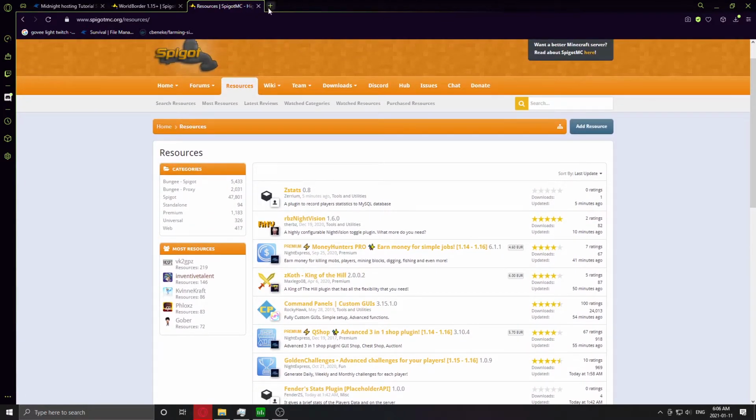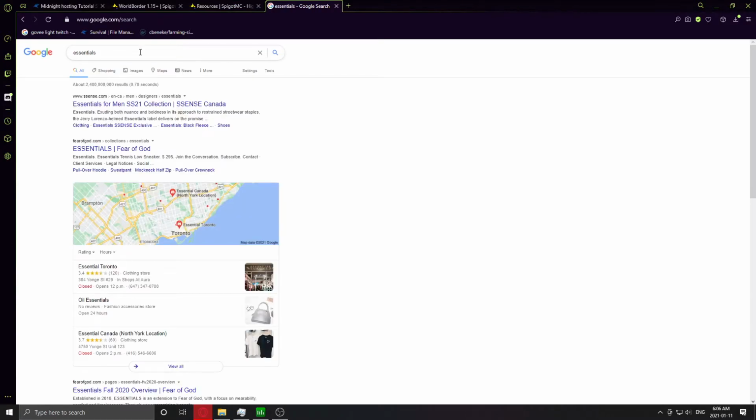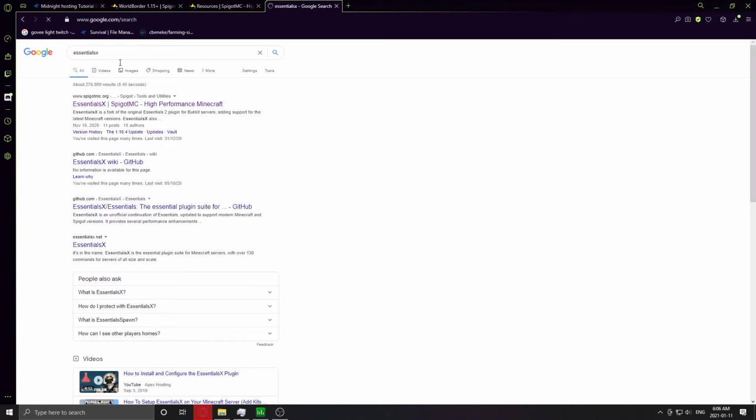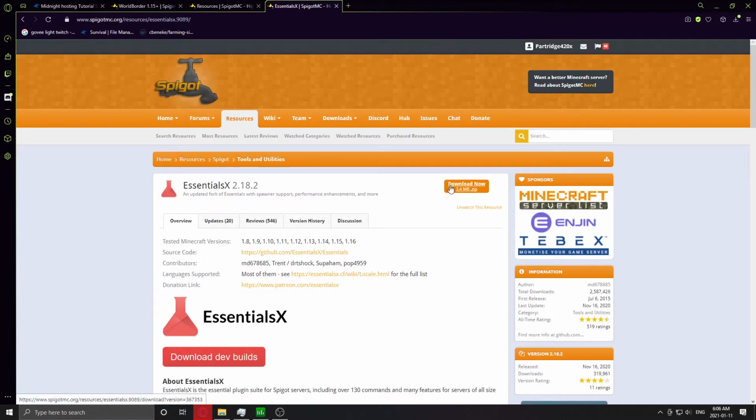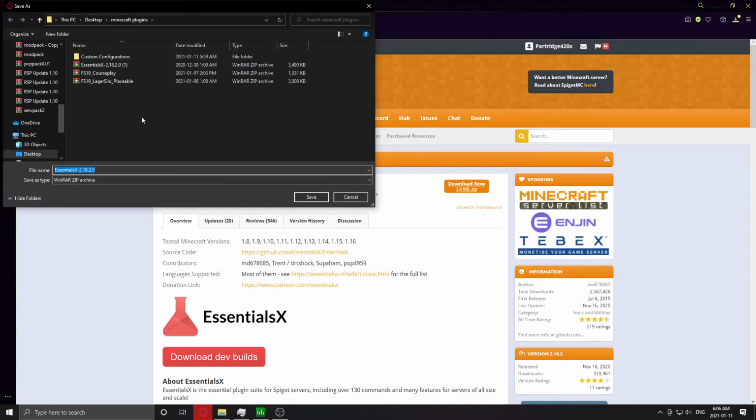Now, there's another way that plugins will come. Let's say we want to get EssentialsX. EssentialsX is the utility plugin, has things like /home, /spawn, and a bunch of other cool things. This will download a zip file.